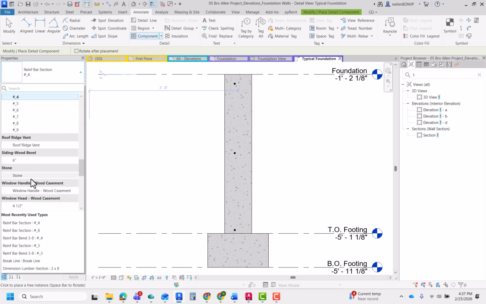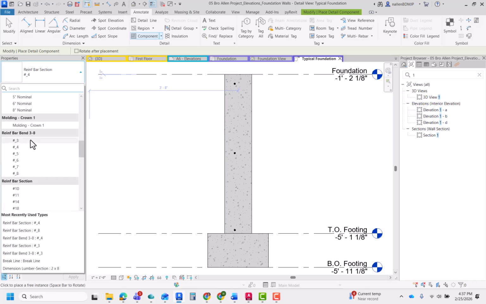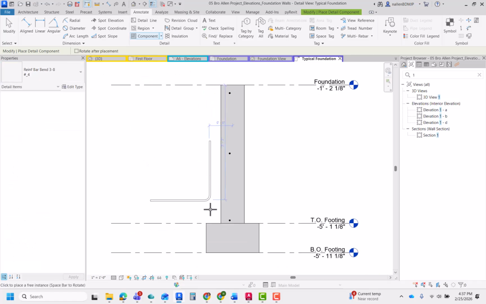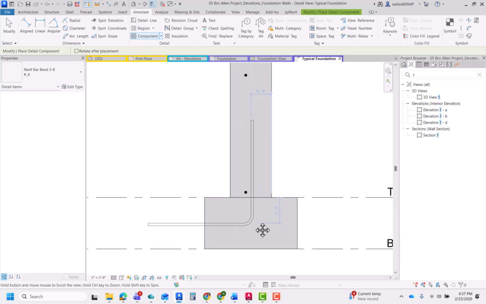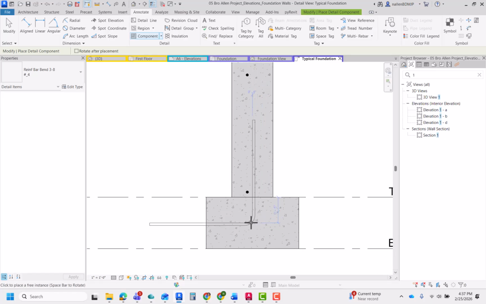And then if you don't have the one that we need, you can just type in bar right here in the search. All I had to do was scroll up though, and here it is, reinforced bar bend sizes 3 through 8. Once again, we want the number 4. And when you pull this one in, we want to put it down here inside the footing, even though it's a little bit too big. We'll adjust that in a minute.